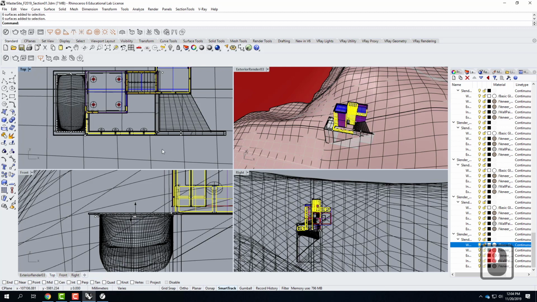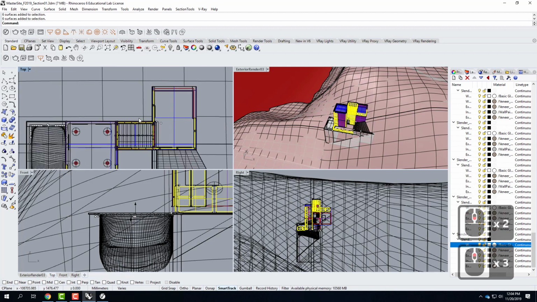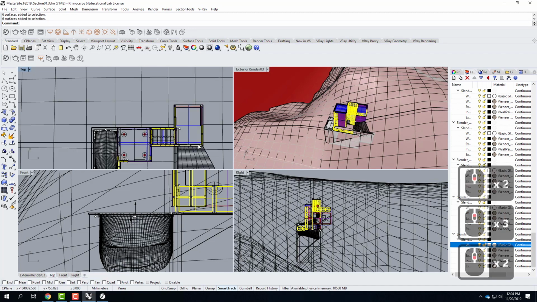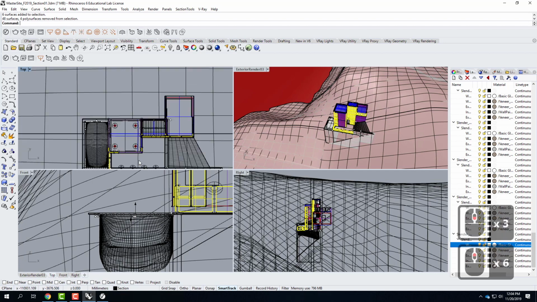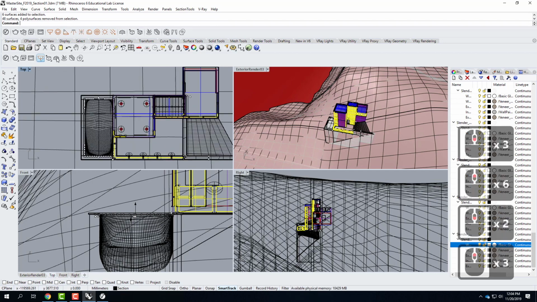Now some of those that I just selected are on the wrong side. My cut line was right there. So I'm going to hold down Control and make sure I deselect things that are on the wrong side of my objects. Those are on the part that I want to keep. These ones here, I just need a very basic transparent material.